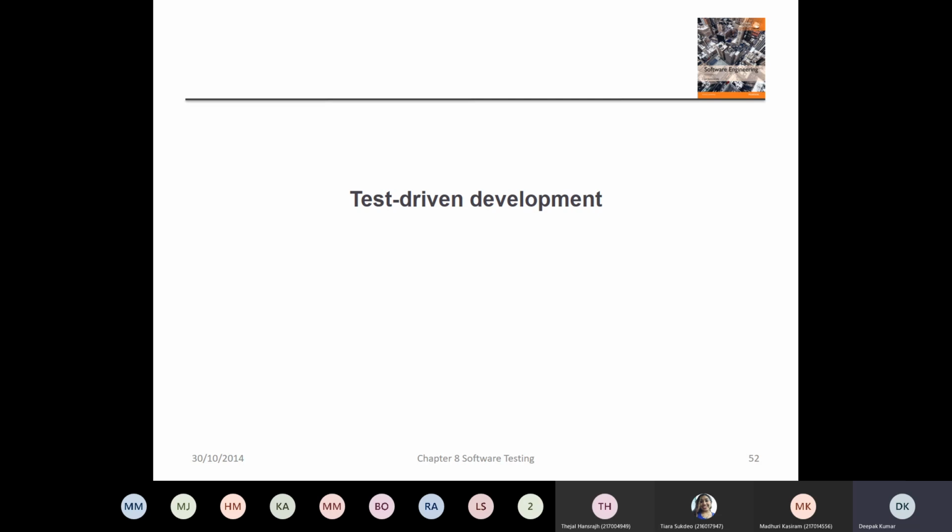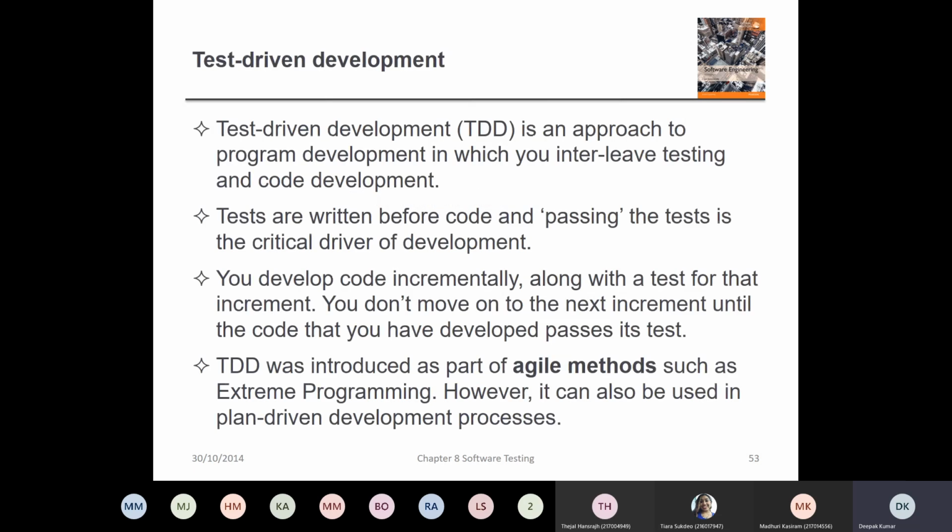But once you have got the engine in the car and you repeat the same test, and the engine is connected to the battery and the self-starter is also working, now you turn the ignition switch, and the engine will start, your car will start. So this is a test. In test driven development, you start by creating test cases without even writing a piece of code. Test driven development is an approach to program development in which you interleave testing and code development.